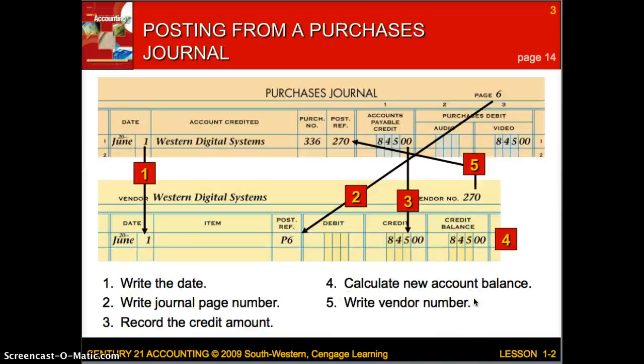Posting from a purchases journal, we need to do the same thing that we've done before. Bring down our date, write in the journal page number, P6. Then we need to record the credit amount, accounts payable credit, 845, and then your credit balance. And then we need to go back and write our vendor number in the purchases journal.